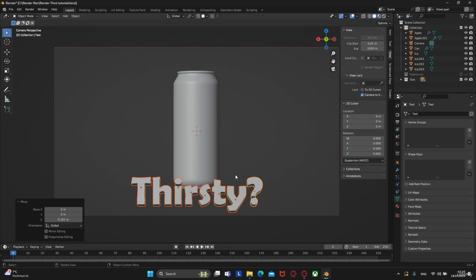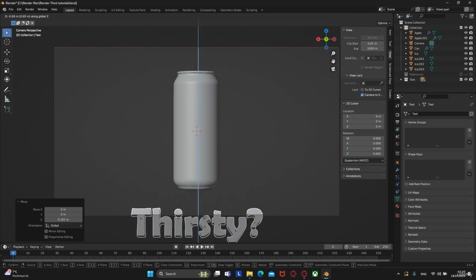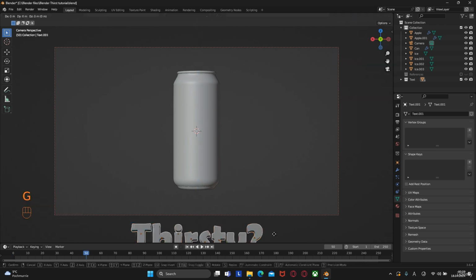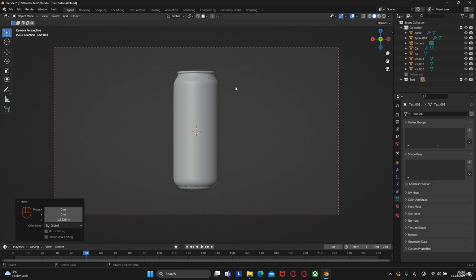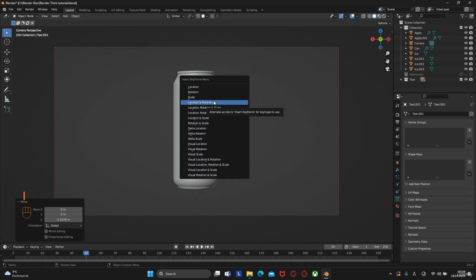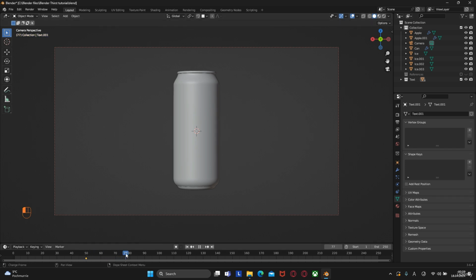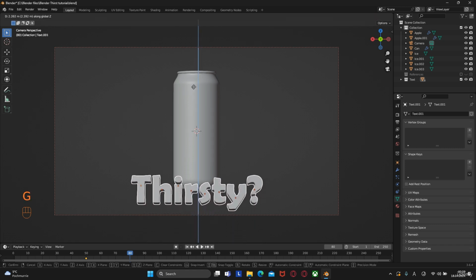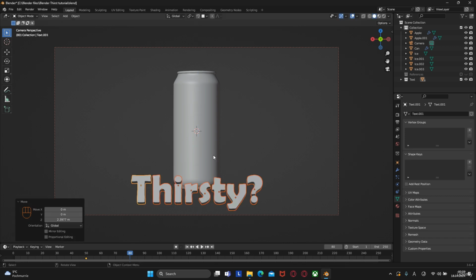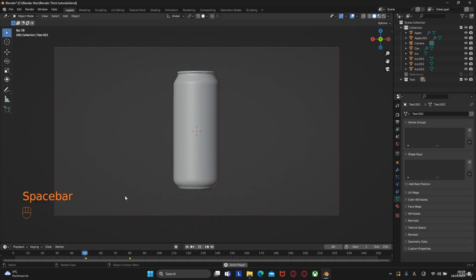Now let's animate the text. So to do that, go to the first frame and move the text down on the Z-axis. And by clicking I, location and rotation, we have applied the location of this text and the rotation for this frame. Now let's go to another frame and move the text back. And again, press I, location and rotation. And here is the result we get.